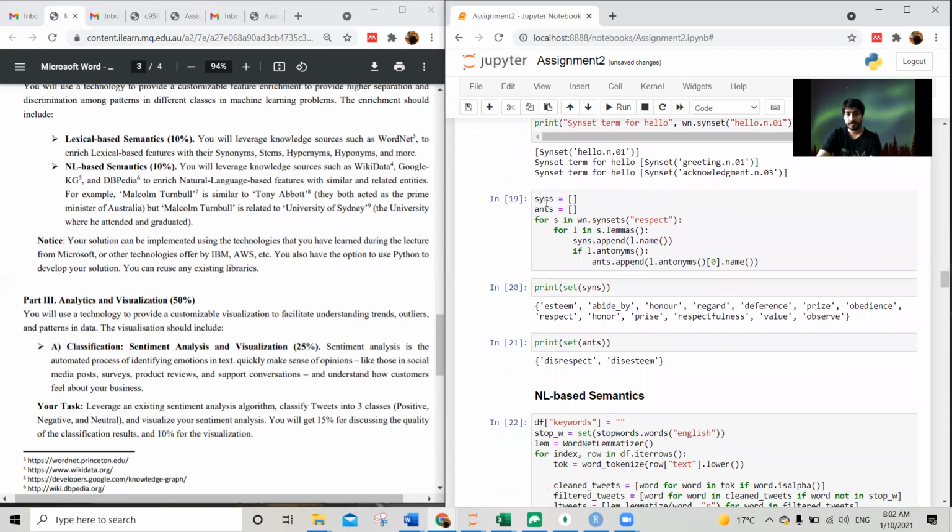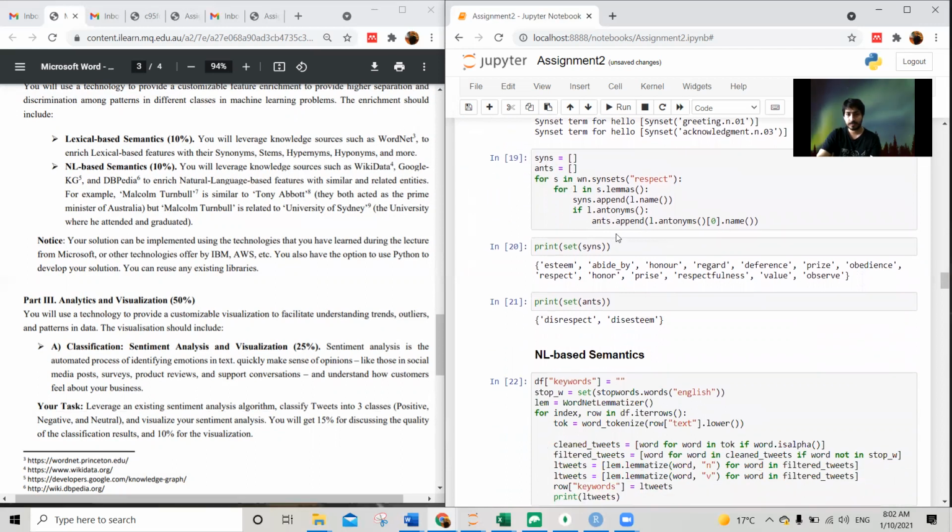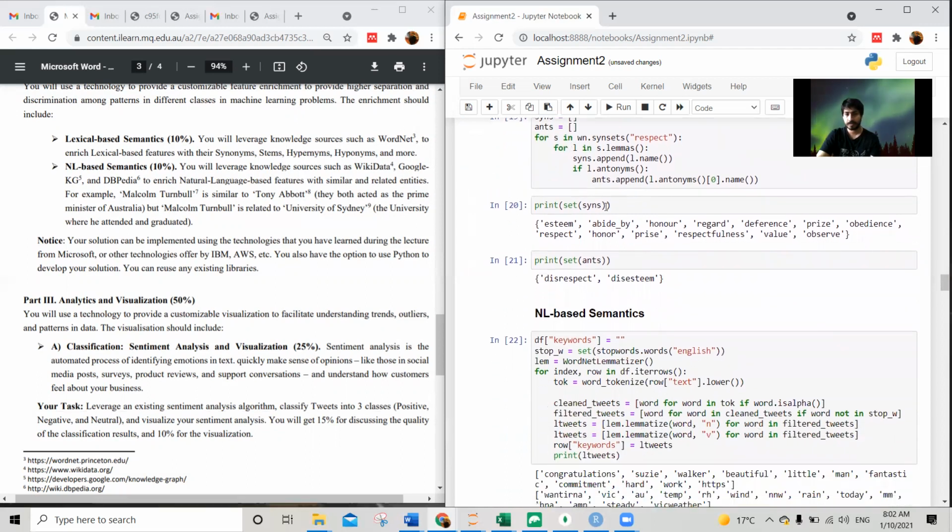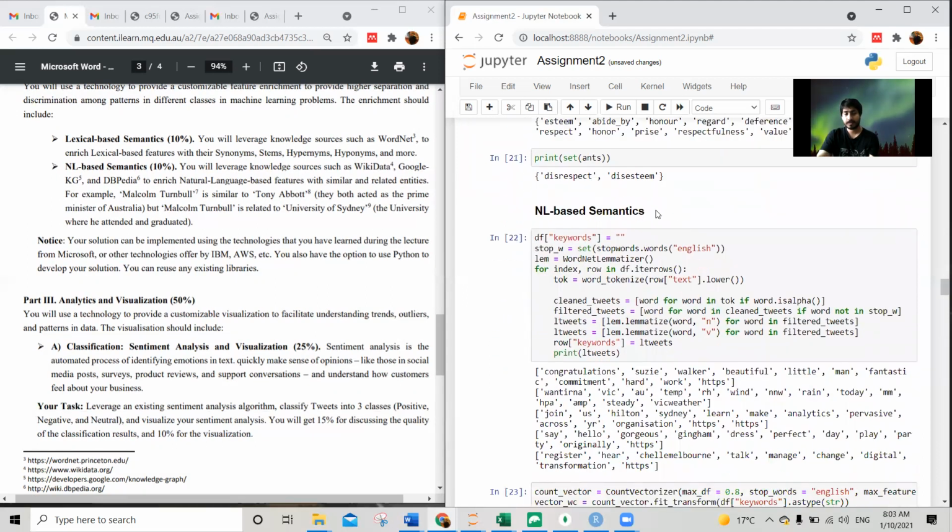And moving on to the next part, synonyms and antonyms. Using this function, we could get synonyms for the keyword respect as esteem, honor, regard, respectfulness, and antonyms as disrespect, esteem, etc.